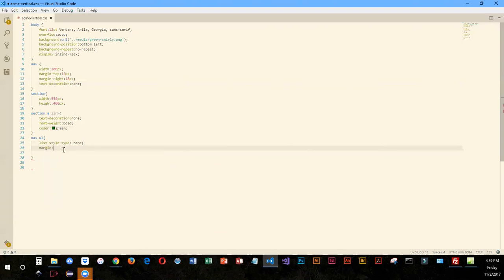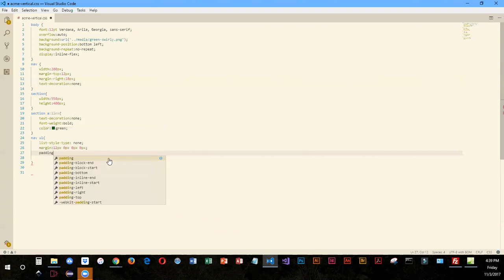Margin. So the top is going to be 12. Right is 0. Left is 0. Bottom is 0. So it goes, it's kind of clockwise. So this is the top, the right, the bottom, and the left. We'll put our semicolon in. Padding all the way around is going to be 0. Now this should get rid of the bullets.